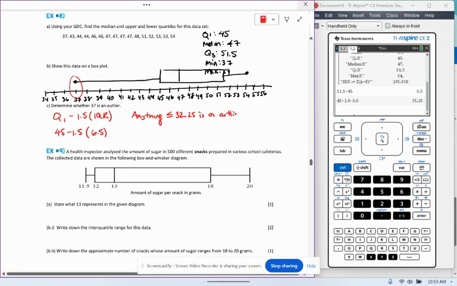So let's consider the data point in question. We want to determine whether 37 is an outlier. 37 is not an outlier because it is not less than or equal to 32.25. So we would say 37 is not an outlier.